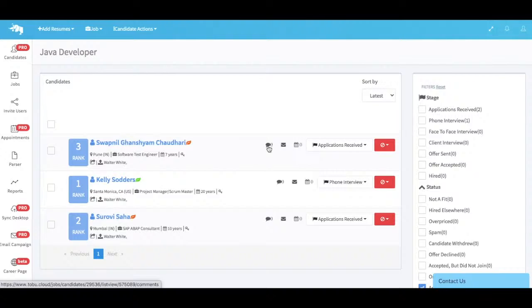So these are nothing but the comment and the email icon, where you can email the candidate directly from here, add comments directly to the candidate's profile. So these are certain things you can do with the candidate.